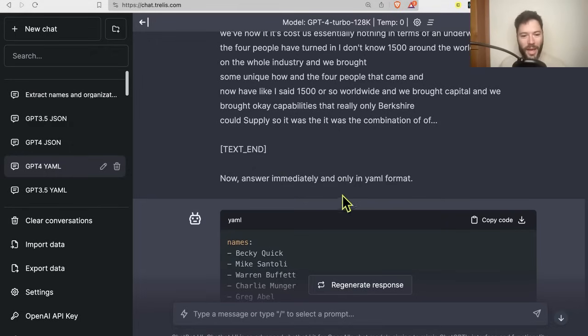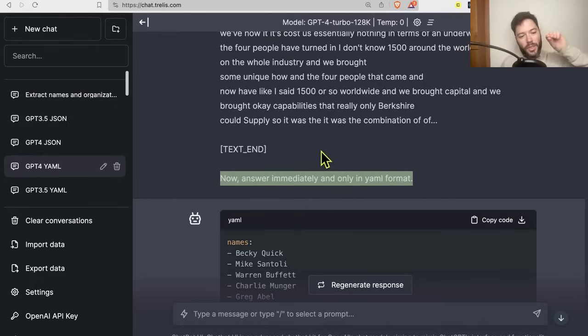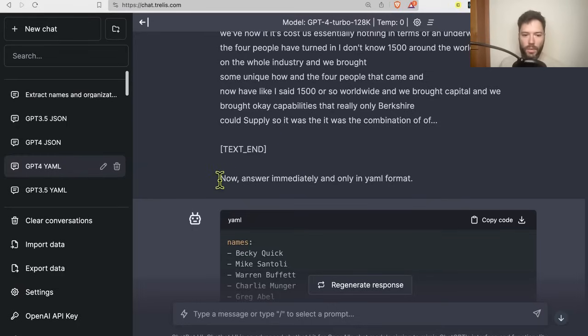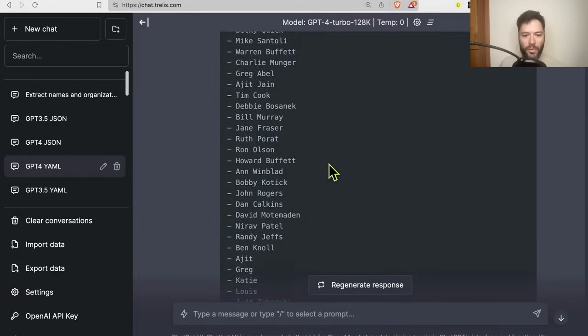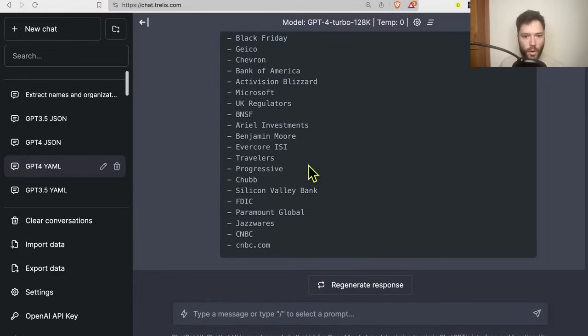Now, what I like to do then is actually give a final prompt after having injected the text. You can give all the prompt before the text, but knowing that models pay attention particularly to the very start and the end of the prompts, it's nice to put this little piece at the end. It can improve performance as well, and just reiterate what the model is to do. So I say now, answer immediately and only. Again, encouraging the model just to provide the object of the response in YAML format. And with that, we have the YAML format being provided by GPT-4.